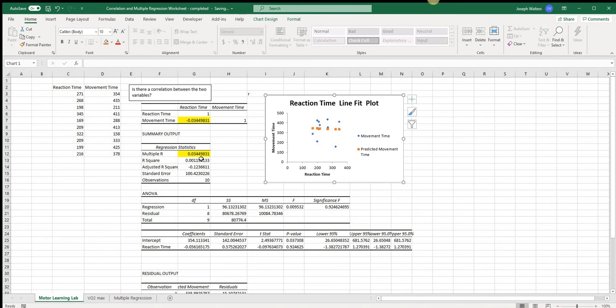Typically, this will give it to you in some instances, but that's when we go into multiple regression. So as you can tell, there is no statistical significance.